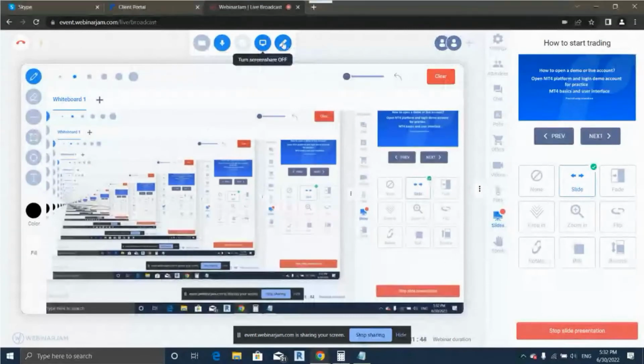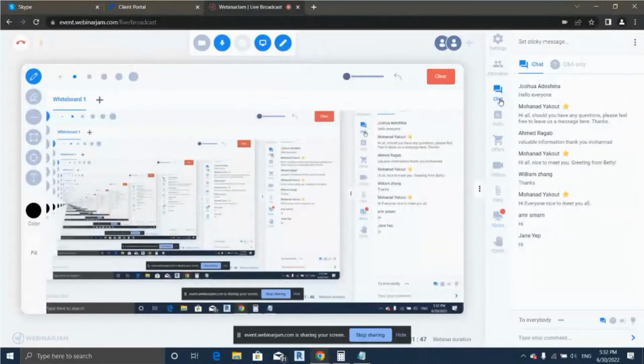Okay, let me clear this. I just need to confirm real quick. If you can see my screen, guys, please type one inside the chat window.